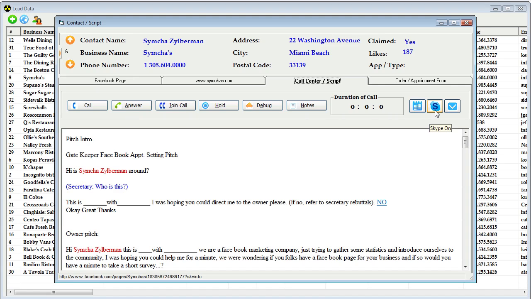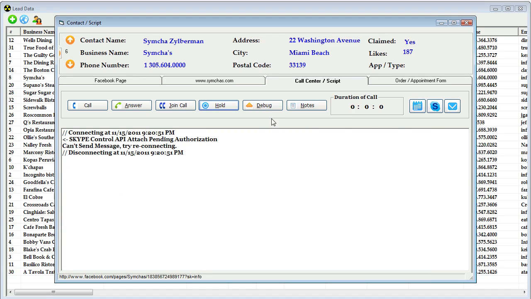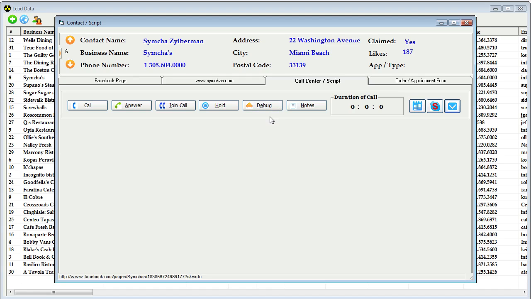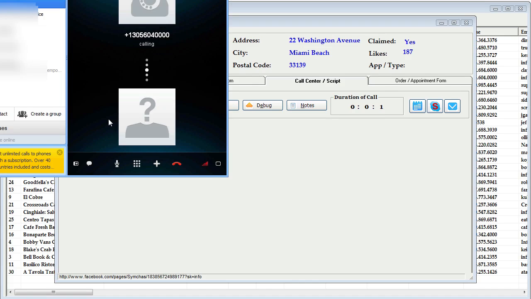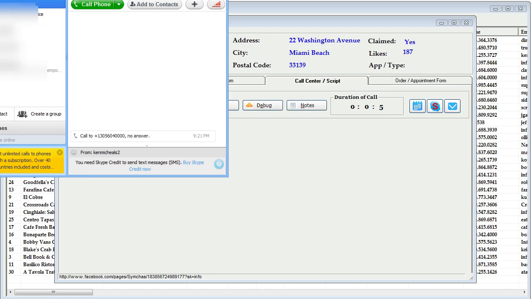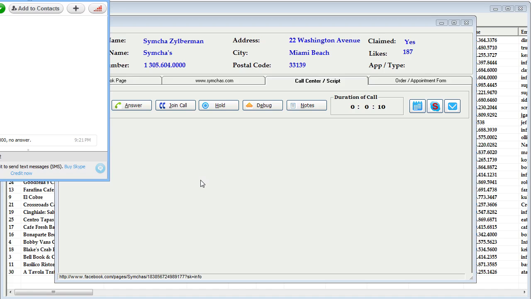You see right here we have this S. That is our Skype button. So you can toggle Skype on and off just by clicking this button. We also have our debug features. So right now we just logged on to Skype. We also have additional features like making a call. So we can make a Skype call. Let's close that out. And okay, so that brings up our Skype.